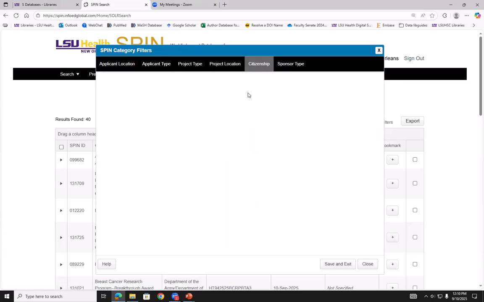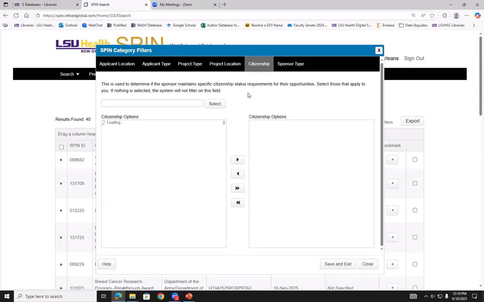Again, this is a global database. So if it's only eligible to citizens of a certain country, then you would want to filter by that as well. So just a lot of power. And if you don't put any filters on, it says here, if nothing is selected, then the system will not filter on this field and everything will get through.